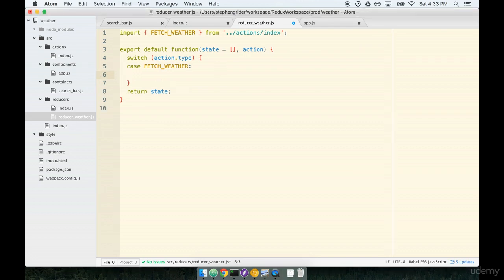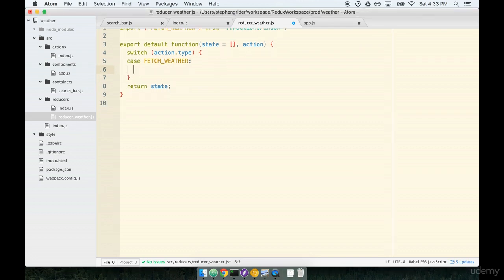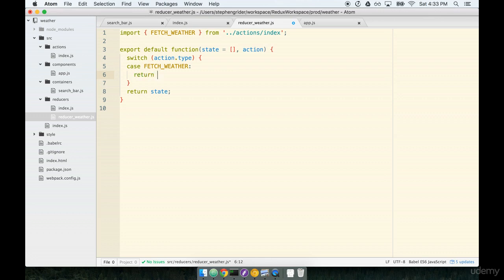Okay, so now that we're inside of here, we need to handle the payload. So we'll return an array containing action.payload.data. Remember, we're putting this inside of an array because we're going to have multiple cities coming back here. And we also just discussed why we're taking payload.data. Only this data property has the data that we actually care about. It has the city and the list of the forecast objects as well. We don't care about payload.headers or payload.status or any of those other properties.